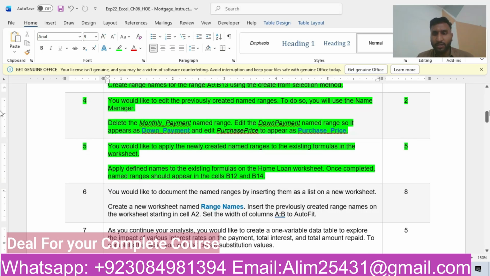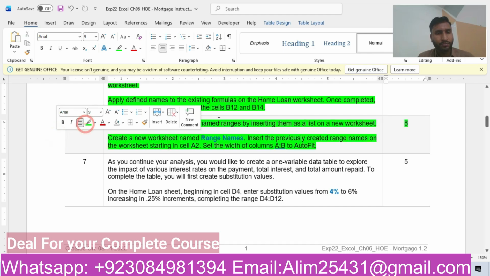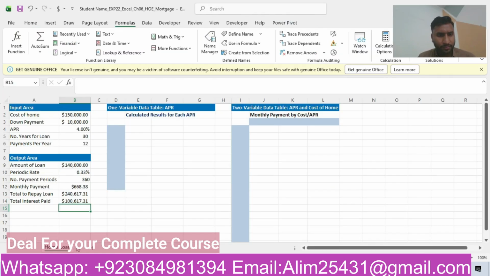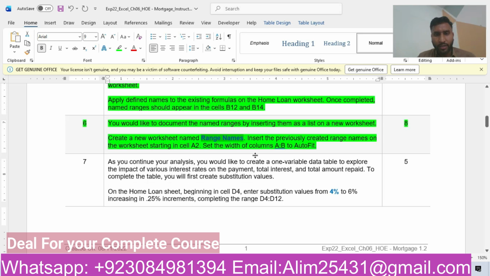Using the range name. That's our step number 5. In our step number 6, what is he asking? You would like to document the named ranges by inserting them as a list on the worksheet. Create a range name worksheet, Range Names. So we will copy that and insert a new worksheet named Range Names. That's our range name. And insert the previously created range names on the worksheet starting in cell A2.